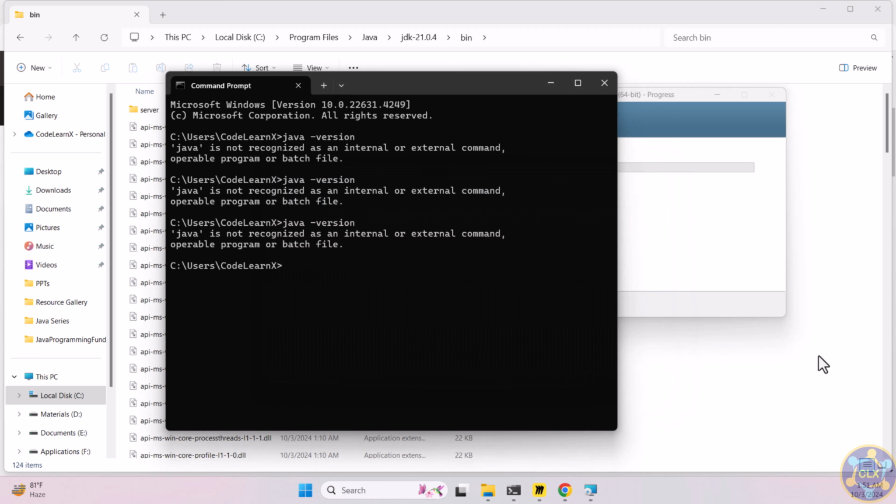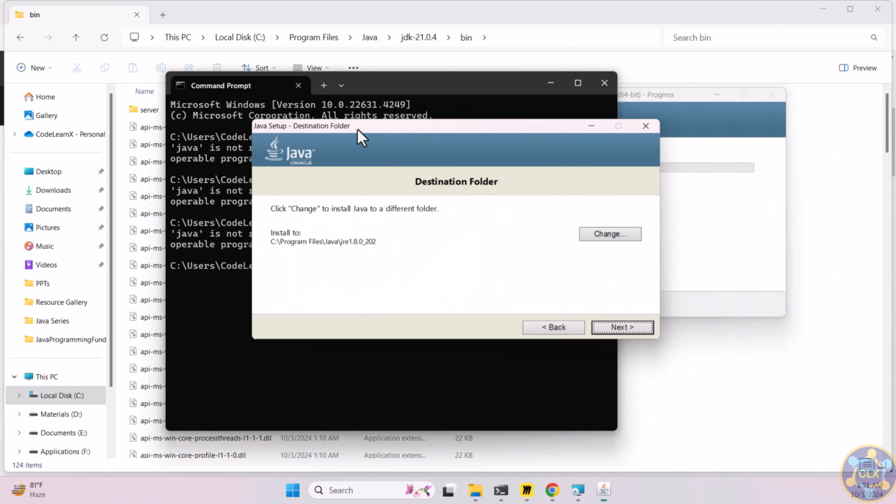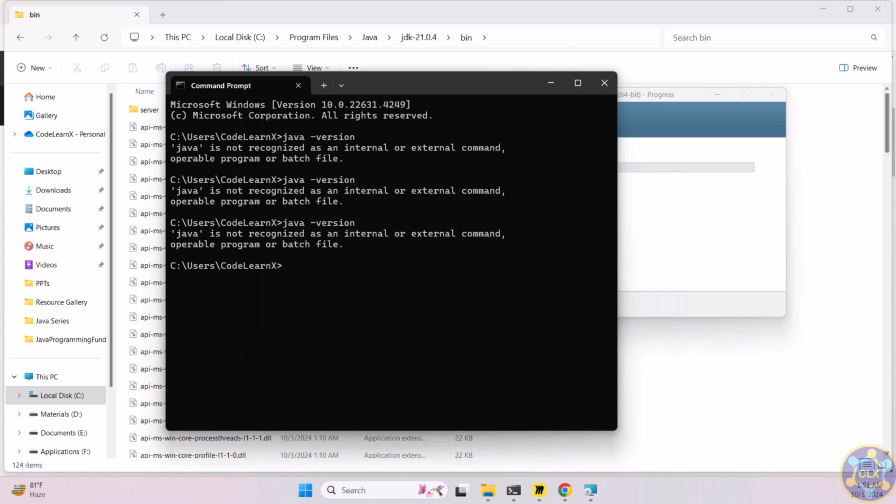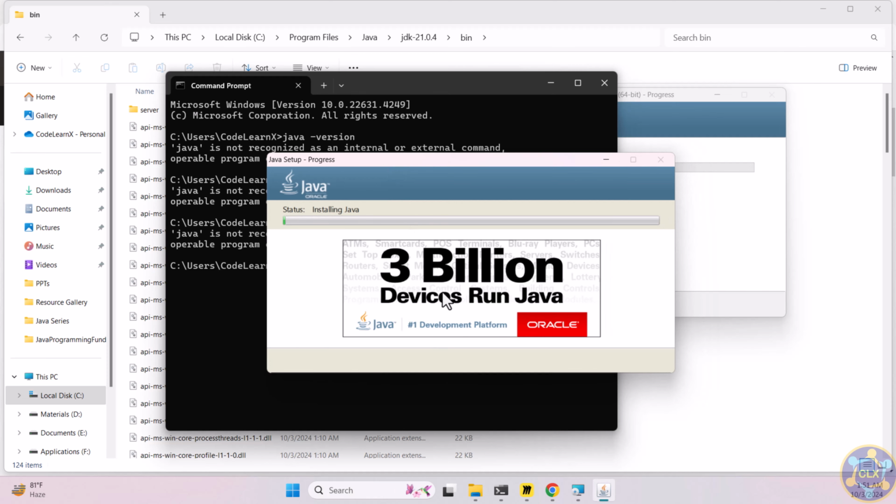I will click on OK. It will give me another prompt whether I want to change the location. If you download any exe file, it selects its path like C program files Java. That's why I have pasted all the extracted files for different versions like 17, 19, and 21 in there. So I don't want to change that part. I will click on next. It will give me another prompt. So 3 billion devices run Java. It is very nice to know that 3 billion devices are running on Java, that it writes code on Java. So it's great to know.